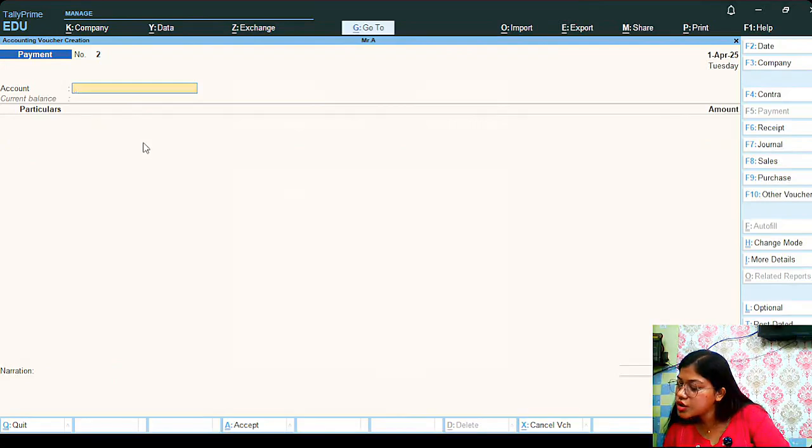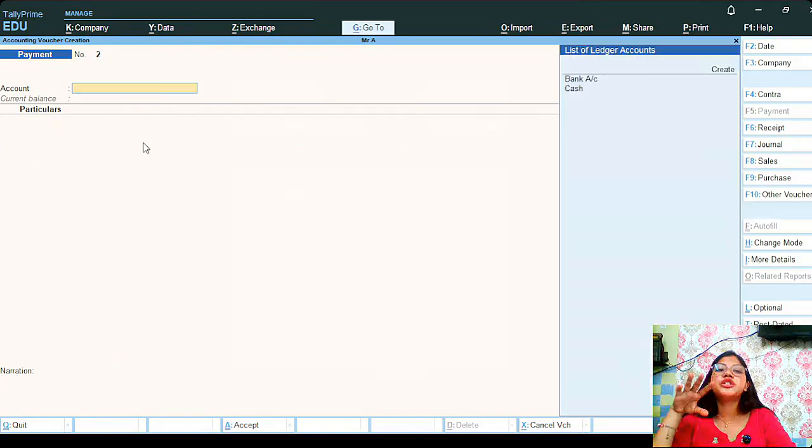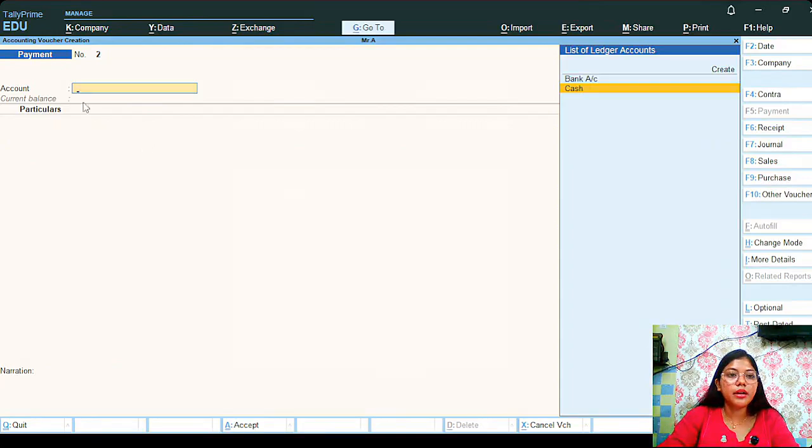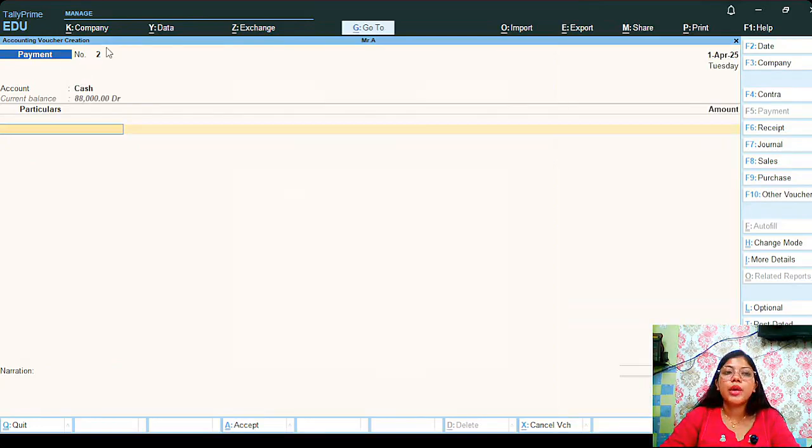purchase goods for cash. We are purchasing goods. Is the goods purchased on credit? No. We are purchasing the goods on cash. So when we are purchasing any goods, we are paying the cash. So it will come under the payment voucher, that is voucher number 2. We will enter cash because we are paying the cash. Here itself you can see we have a cash balance.